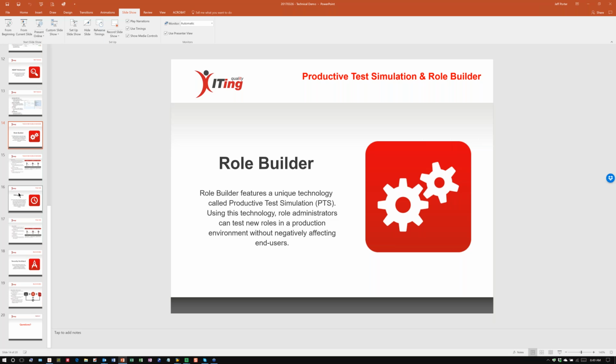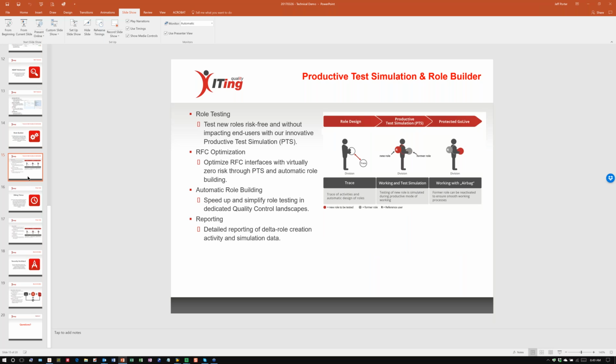Okay, but that's essentially these two modules kind of have to be covered together. All right, so for a productive test simulation, the benefits you get: you can test roles risk-free without impacting end users, and you can do it right in the production system if you want. Usually when I mention that, we start getting the audit questions. Oh, audit's going to have problems with that. Okay, so essentially, it's passive testing. We're not going to impact the users in any way, and generally, you're not going to give them any more access than they already have access to.